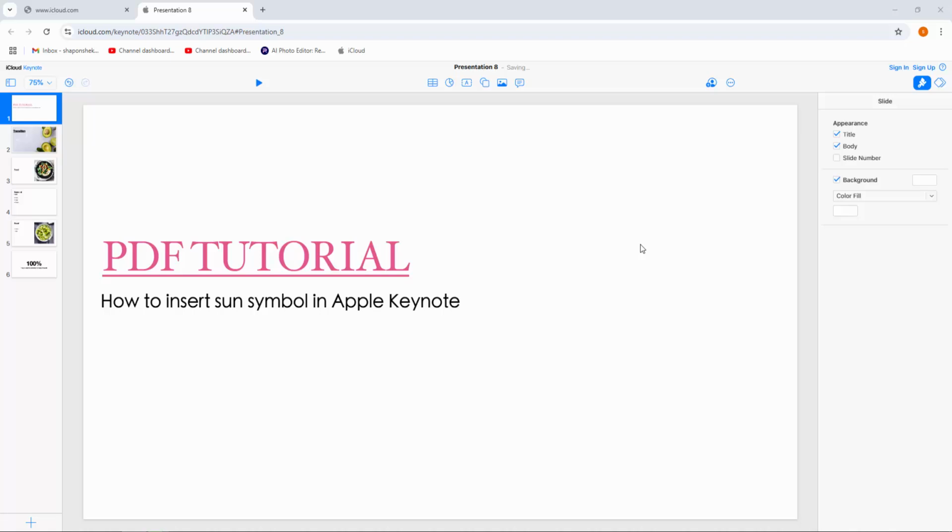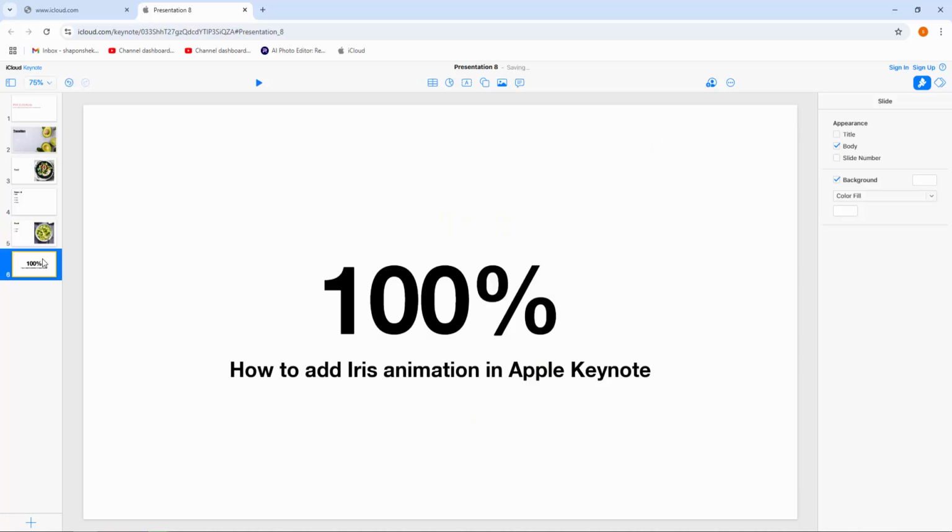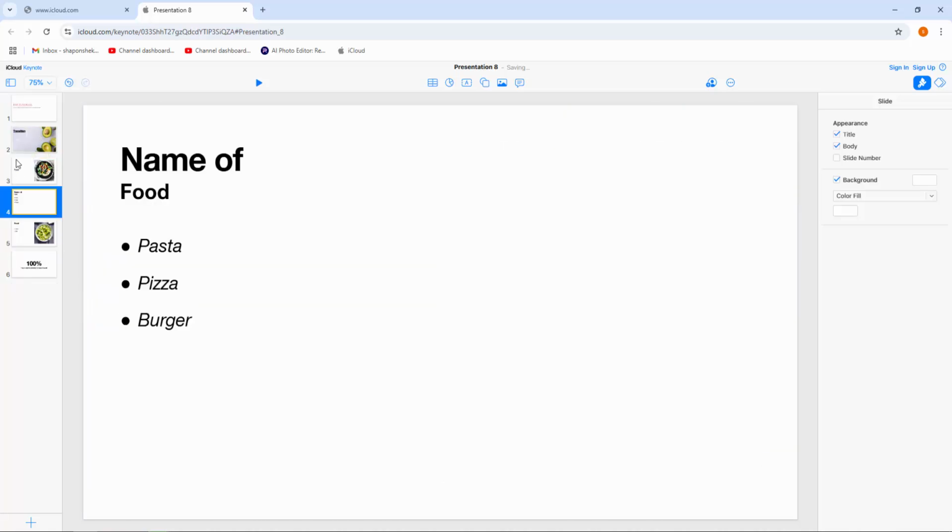In this video, I am going to show you how to insert the sun symbol in Apple Keynote. Let's get started. At first, open your Apple Keynote software. Then open your Keynote presentation. Now you can see here is my presentation.